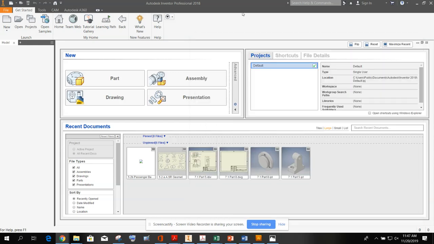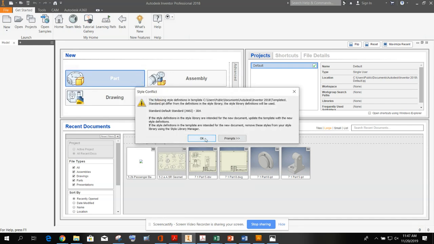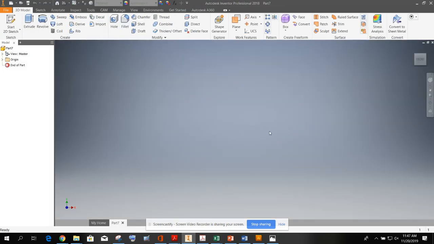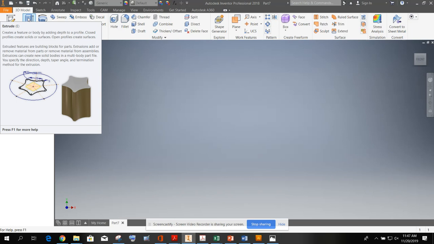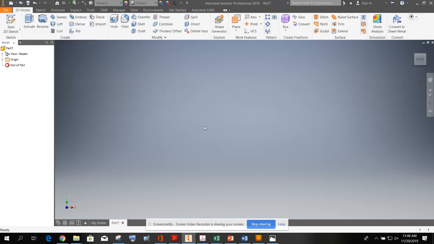So in Autodesk Inventor, I'm going to go ahead and open a new part file. And the first thing you have to do before you can create an extrusion, before you can create something that's three-dimensional, is you have to start with something that's two-dimensional. So we're going to start with a 2D sketch.